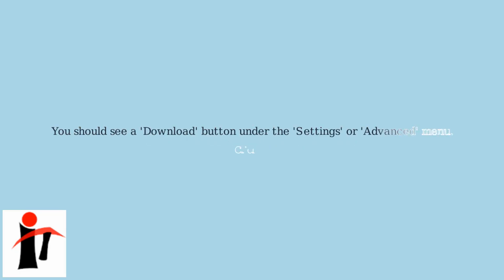You should see a download button under the Settings or Advanced menu. Click it. Vimeo saves videos as MP4 files by default, a widely compatible format. Free users can download at 720p or lower, and these downloads expire after 24 hours. Paid plans unlock higher resolutions and permanent access.